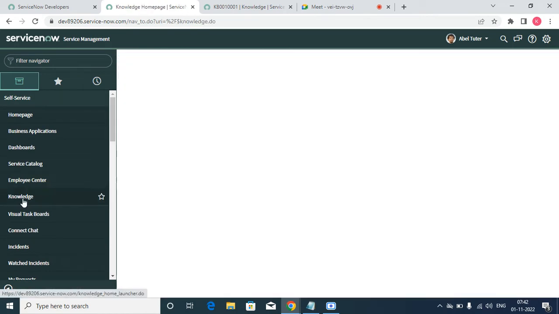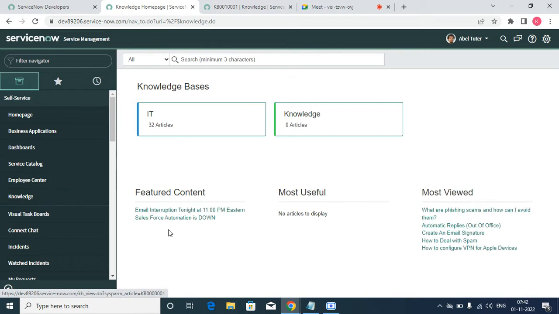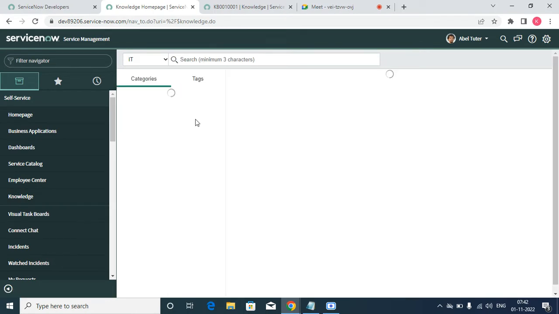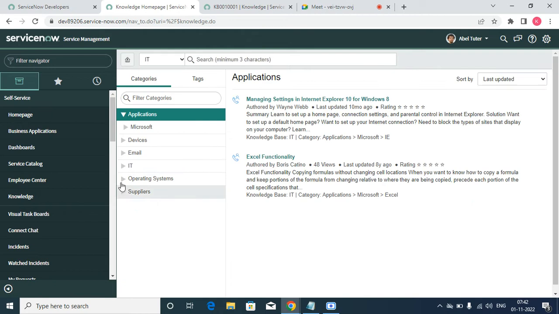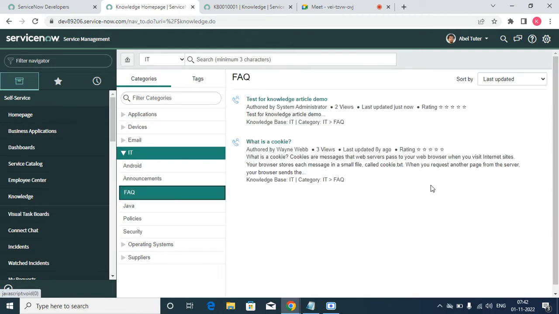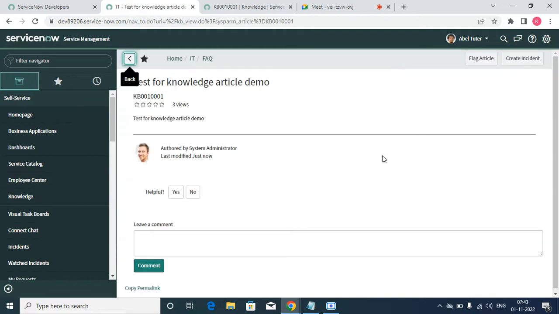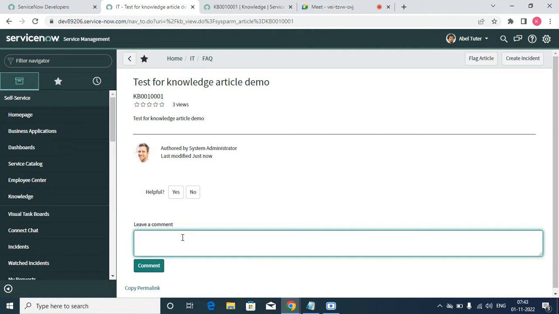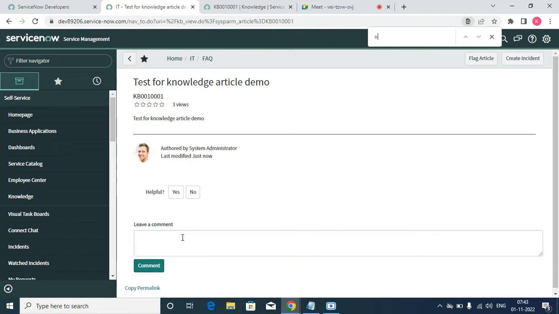So this is the knowledge. In the knowledge, what we have written, we have added in the IT, where we have added the FAQ concept. So this is our thing one. If you want to, we can add a comment like "good."